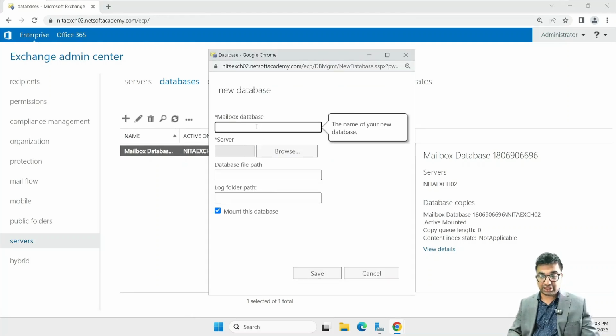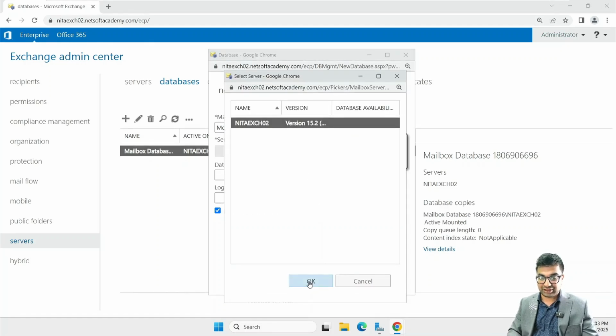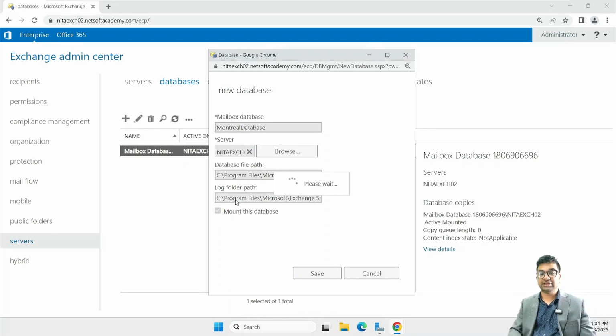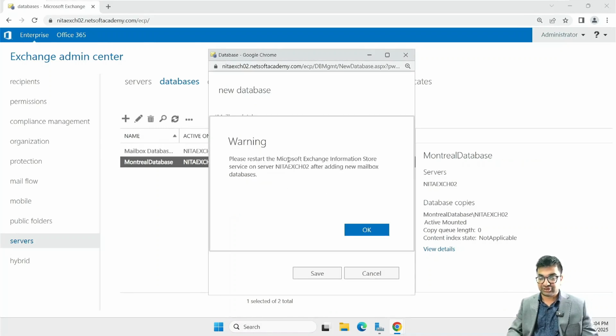Now the database name would be Montreal database. Because you only have one OU and only 2 users in it, I'm going to add the server here and mount this database and click on save. Now after this, I'll have to restart the Exchange Information Store services. As you can see this here, Microsoft Exchange Information Store.